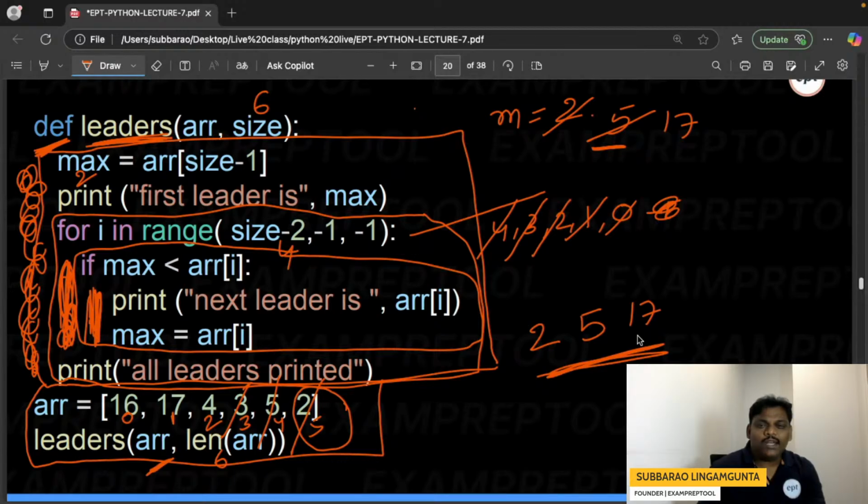So what is the leader definition? Last person is a leader. What is the next one? Afterwards, if you want to say any person is a leader, compare that person with the right hand side, all the people. If you want to say some X is a leader, that X will be greater than all the people on the right side. Right hand side of the X, 5 people are there. Comparing all of them, X will be the bigger person, then X is a leader.